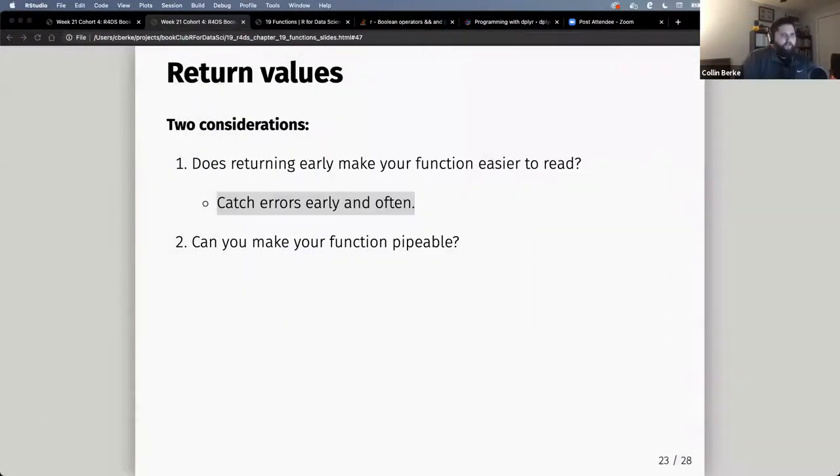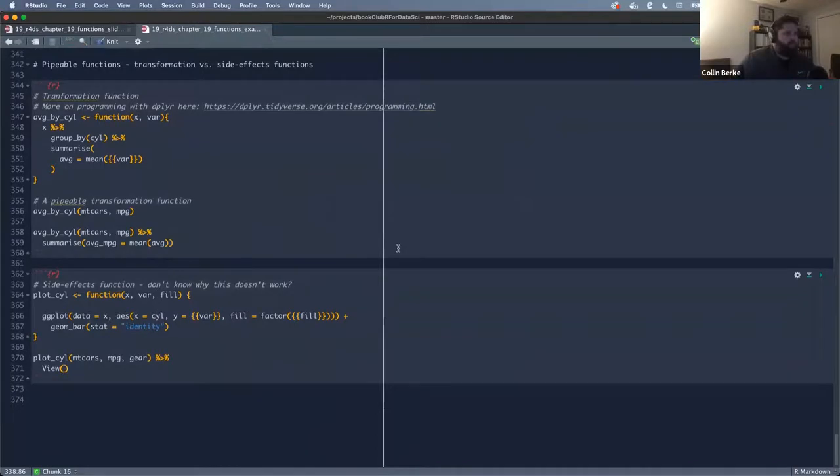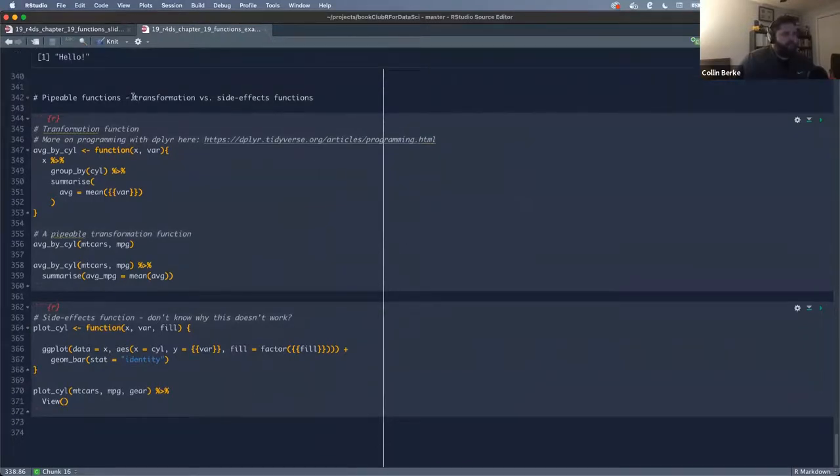Okay. And then the book talks about pipeable functions. This is where I had some more examples, but I got a little confused. The book talks about two different pipeable functions: transformations and side effects. I understood the transformations one, being able to take your transformed computation and pass it on to other functions. So for my example here, I have a transformation function that's going to take the mtcars data set, group it by cylinder, and then create a mean of the variable.